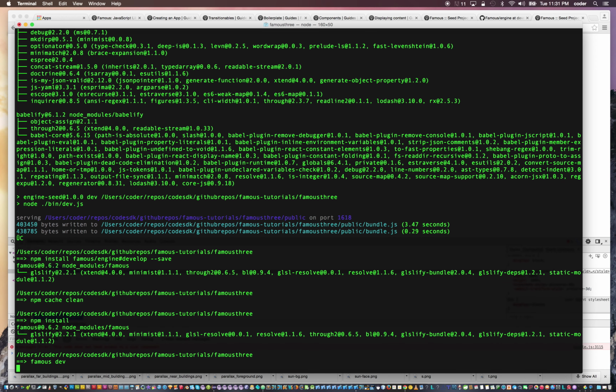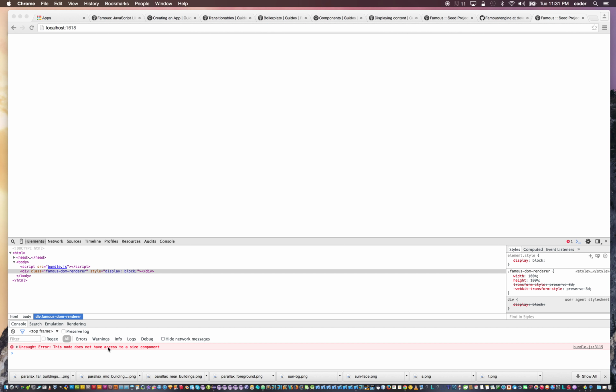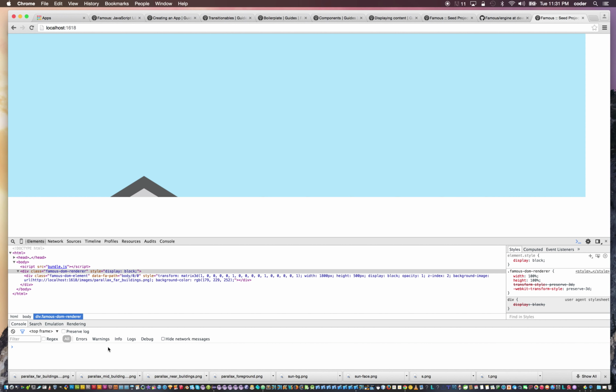Famous dev. And there we should see the image displayed. Now, obviously, this image needs to be resized and centered, so we'll do that in the next tutorial.